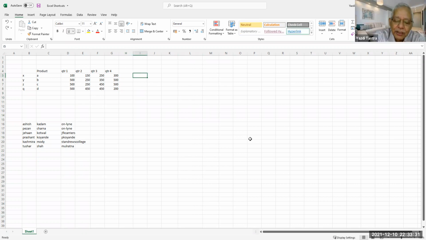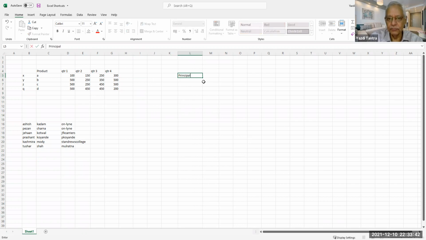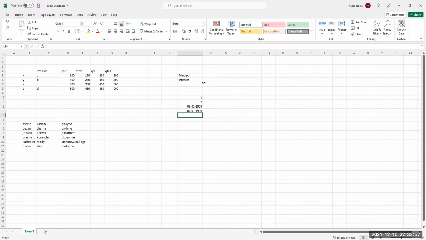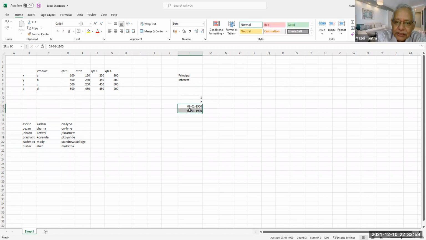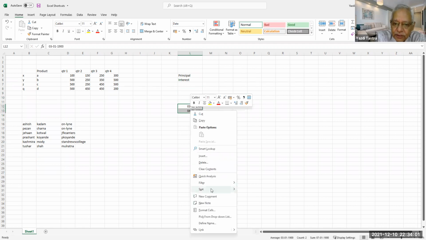For example, this is again out of syllabus, but let's run through it. Suppose you are doing some simple calculation. Suppose you are saying principal, interest, and number of years, you say 1, 2, 3, 4. What happened over there? That is because that date format has been applied. So I'll just change the format to.